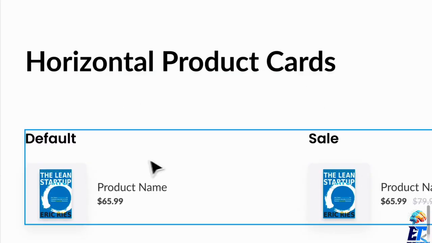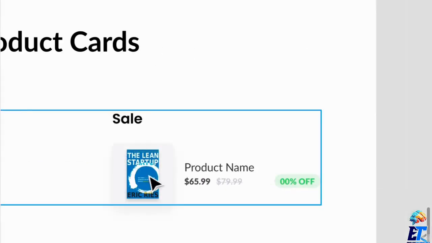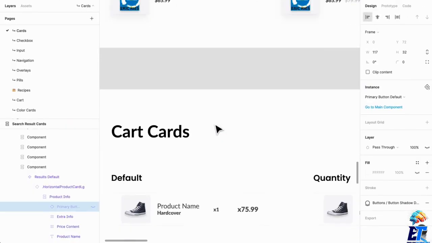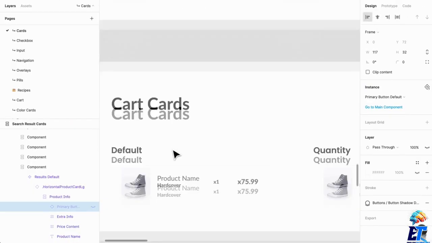And for my horizontal product cards here, these are more simple, or if it's just a product name and a sale, I'm not worried about anything else at that point. And I'll show you how that's used in the recipe.